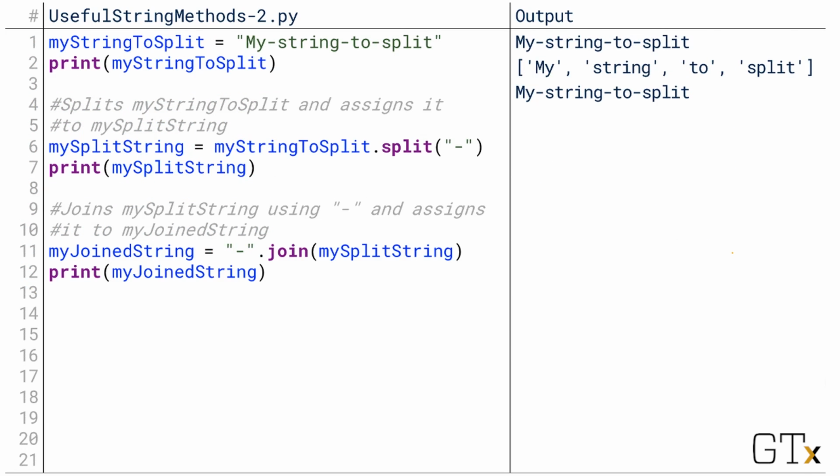Now I noted that split and join are a little bit complicated, so let's look at them a little bit more. Here we're defining a string called myString2split with this value, separated by dashes instead of by spaces. When we print it, we see its result is exactly what we expect it to be. On line 6, we call the split method using the dash as the character to use to split it up. When we print it, we see a list of 4 strings: my, string, 2, and split. Those were each string that was separated by a dash in our original myString2split.